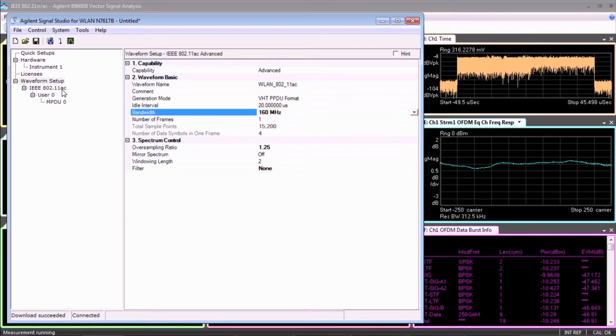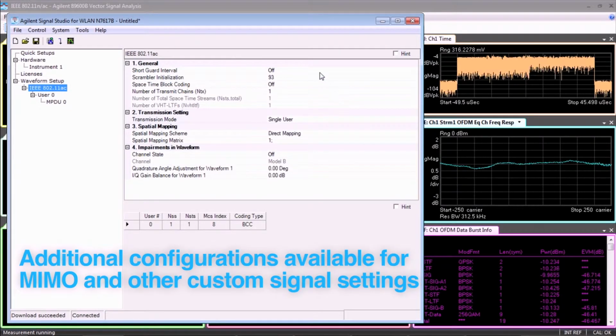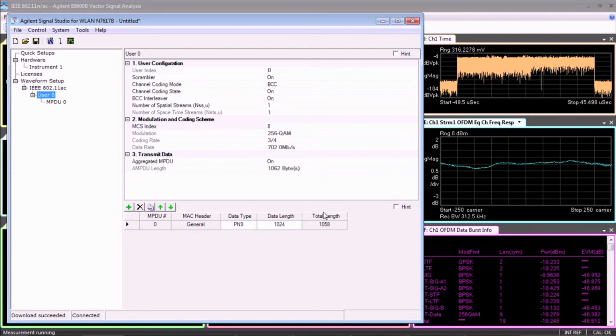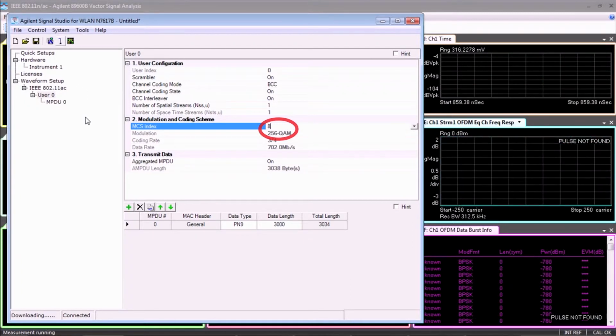There are additional settings available for configuring parameters for MIMO, as well as other customized signal settings. Here is where you can configure your data packets. We can increase our payload data so that we can have more symbols to analyze. This is also where we set up our modulation type. You can see here where we have set it to MCS 8, which is 256 QAM.